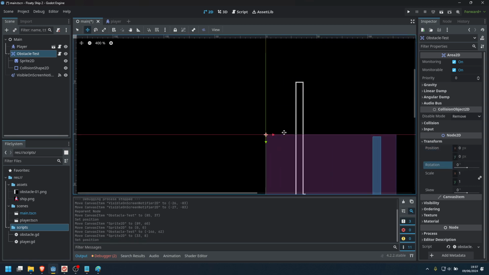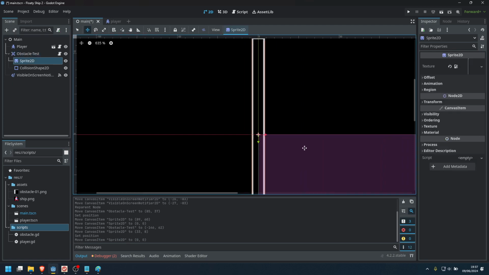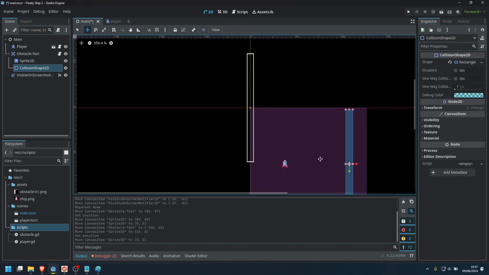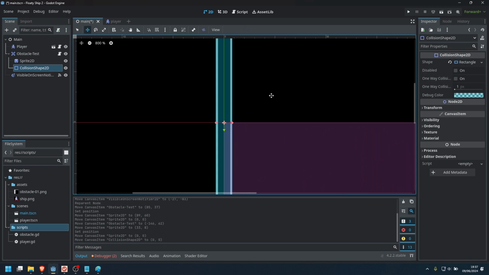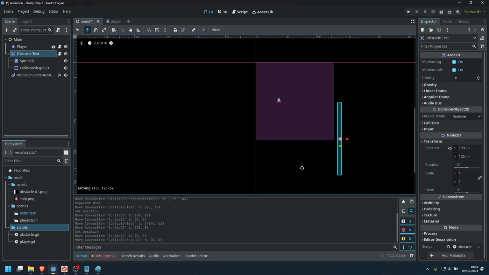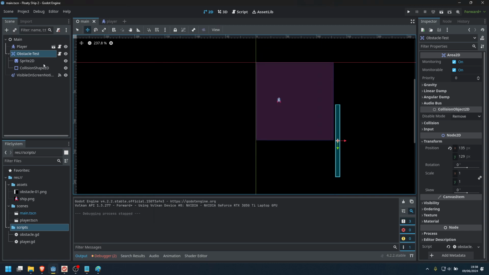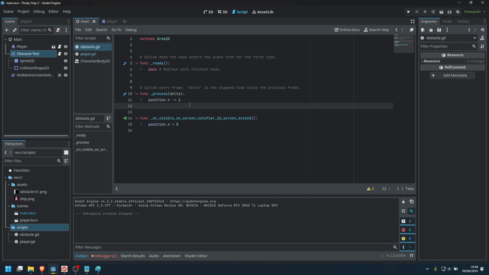All right. Now I want this sprite to be here. And I want the collision shape to be here. So everything is matched. Now that everything is matched, I will place it again here. Let's just see what happens. Okay. Now that this has been taken care of, let me just place it back to 128.